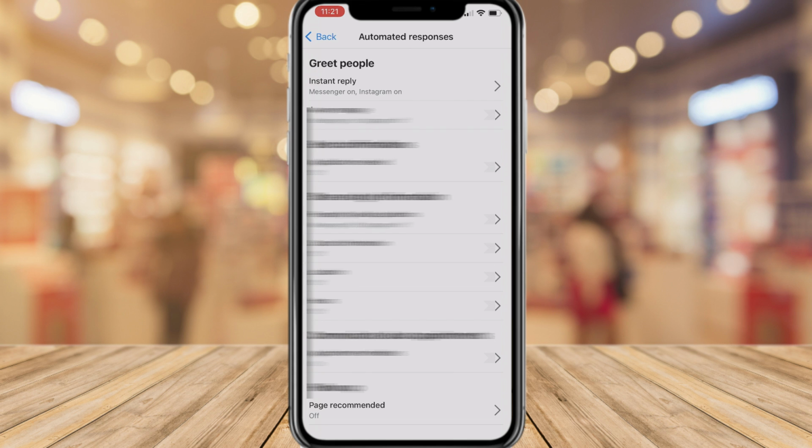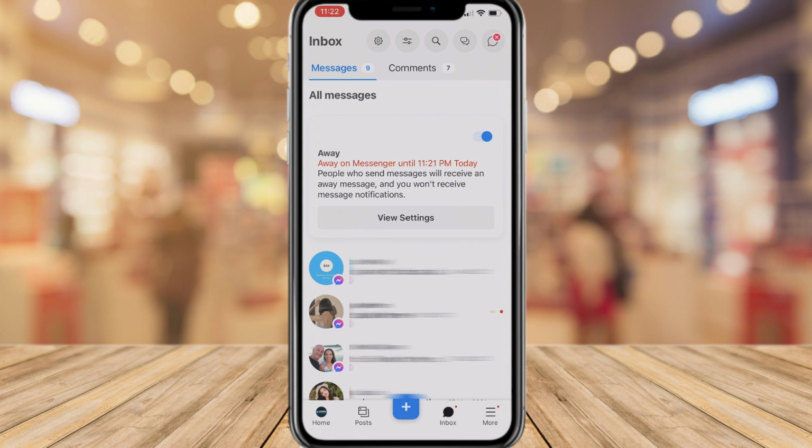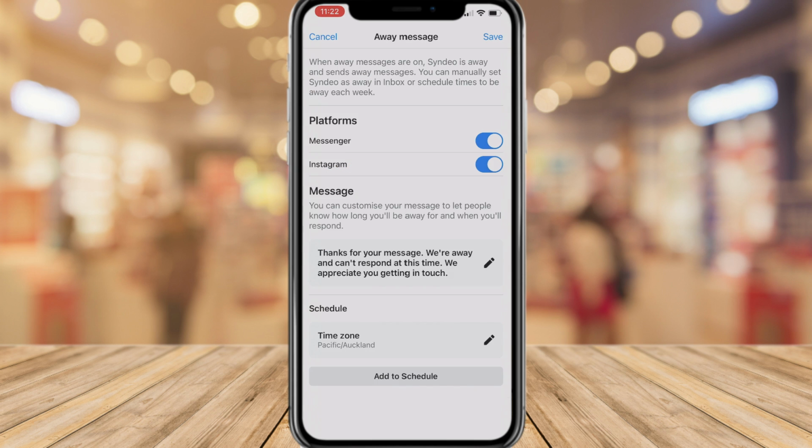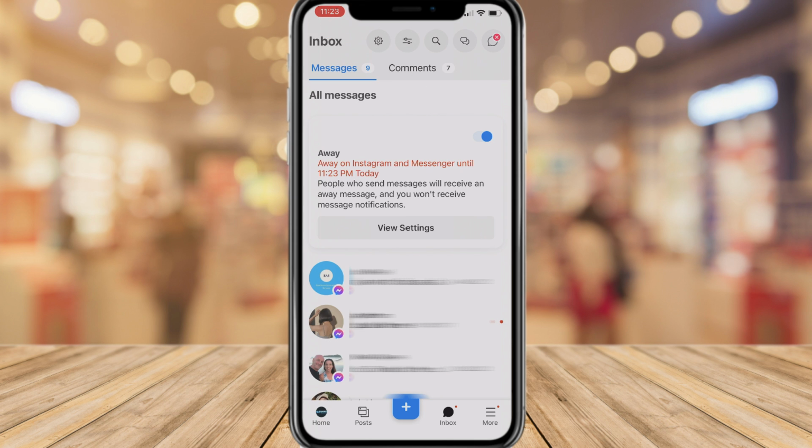And then if we head back to messages and then click on the little green tick in the top right hand corner, by clicking this, that's going to enable the away feature. So people who send messages will receive an away message and you won't receive message notifications. So you can see that we are currently away. If someone sends a message, they will get a notification, which we can go ahead and customize by clicking view settings. And we can simply come down here and customize our away message. But we're going to leave that for now and click save and then head back to our messages. So make sure that you take the time to set up your automated responses within the message feature.